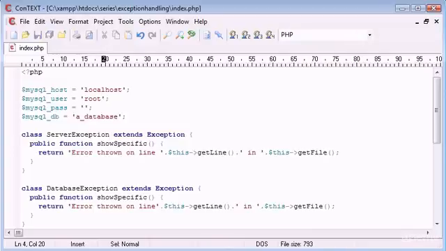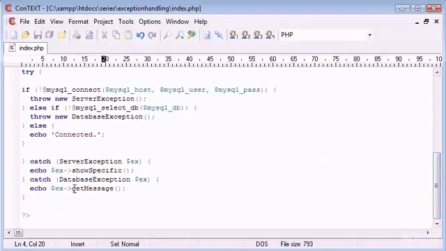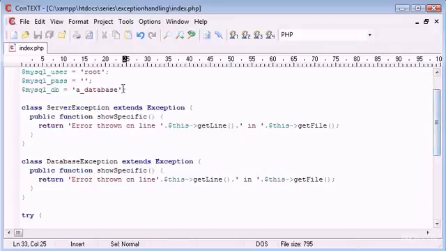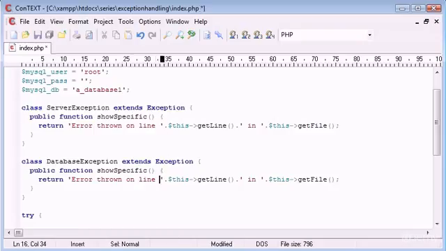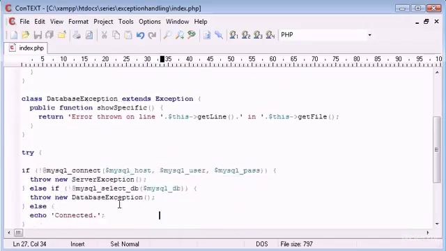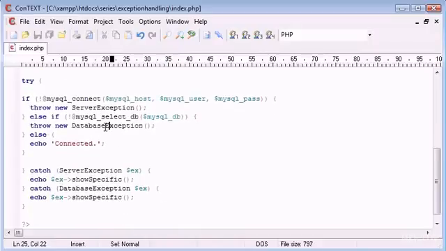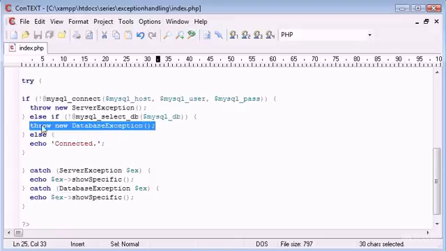Let's return this to root, so we don't throw an error for that. And remember, we need to change this to show specific. Okay, so let's change our database information. So we throw an error for this. Refresh, and now it says, oh, we've missed out a little space there. Let's pop a space in there to make it neat. So we've got error thrown on line 25 in the same file, obviously. So let's go to line 25 and check where the exception has been thrown. It's this line here, which is database exception. So you've probably guessed that the line that is thrown out is 25.